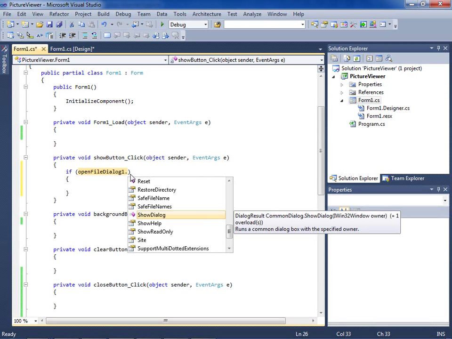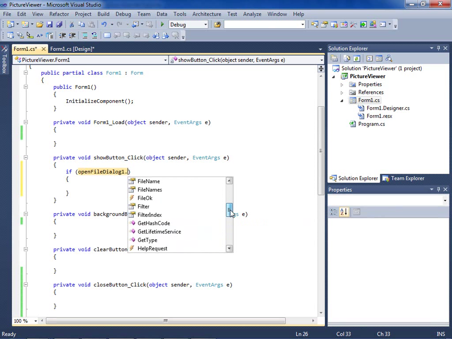Now I'll type a period, sometimes called a dot by programmers. Because I typed this right after OpenFileDialog1, an IntelliSense window opens, showing all of the Open File Dialog component's properties and methods. These are the same properties that appear in the Properties window. There are also methods, which can tell the component to do things, like open a dialog box. Notice the icons next to each property and method. This block icon indicates a method. This icon with a hand indicates a property. And the lightning bolt icon indicates an event.